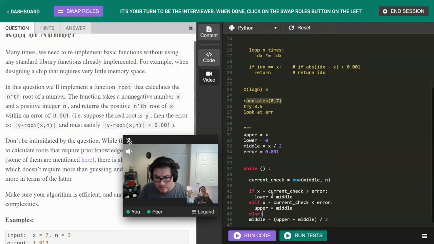Else, if it's less than, no, not less than the error. No, if it's, yeah, else if it's equal to the error, I'm going to return my actual, in this case, it will be my middle. Else, just my new middle is going to be here, and I'm going to loop again. And I would loop in this case while middle is greater than one.